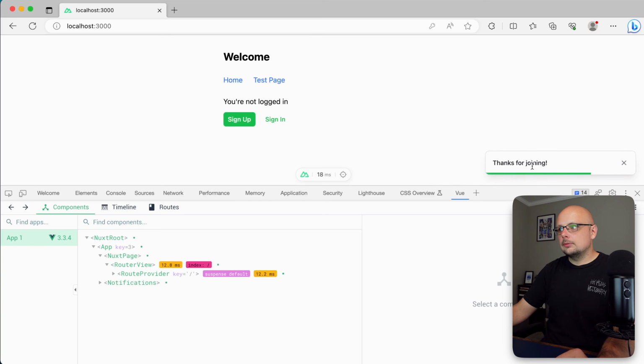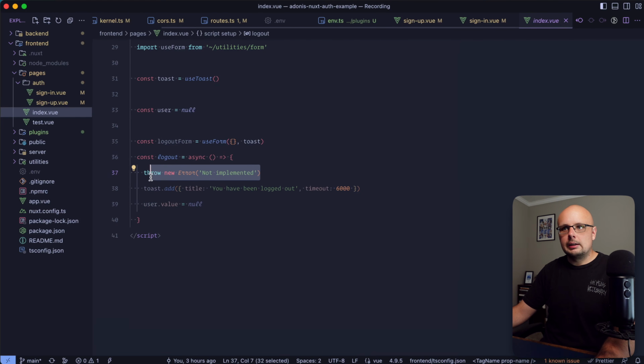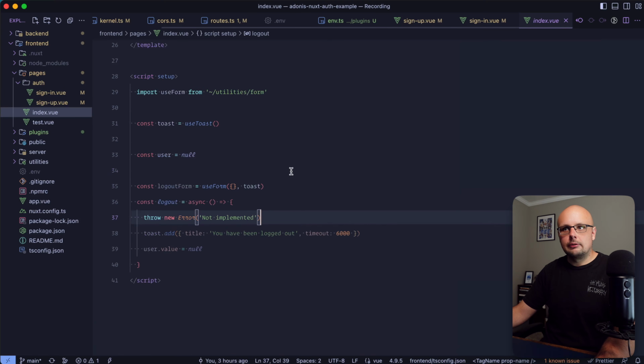Cool. We got our little thanks for joining message right down here, but currently our homepage appears as though we are not logged in, because we're not really doing anything to actually fetch that user, and we're not returning that user back whenever we finish signing up in the first place. So within our homepage here, let's go back into our index.vue. We have another not implemented exception on our logout. We'll take care of that here in a second, but for our actual user grab, we're just setting it at null. So we need to actually fetch this from our auth endpoint on our API.